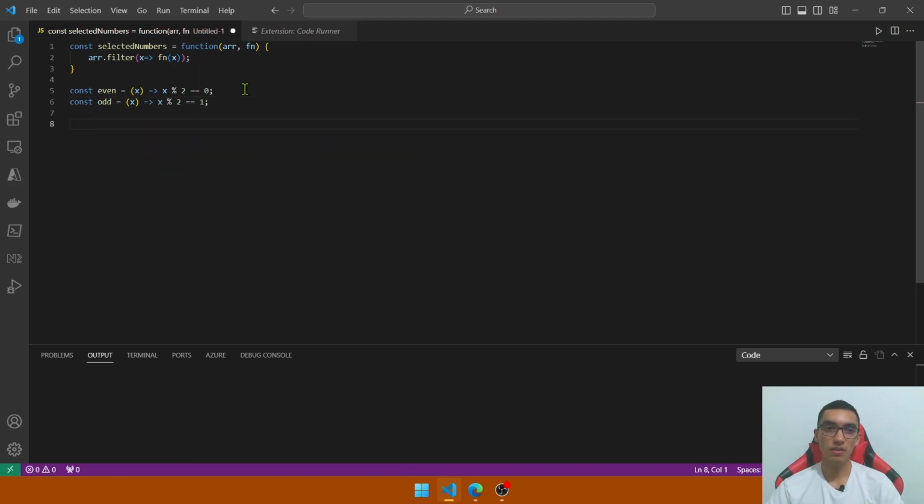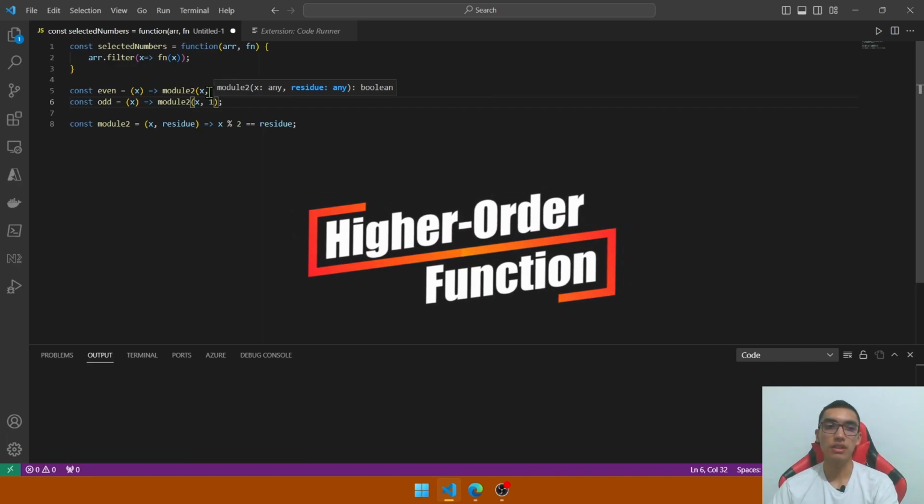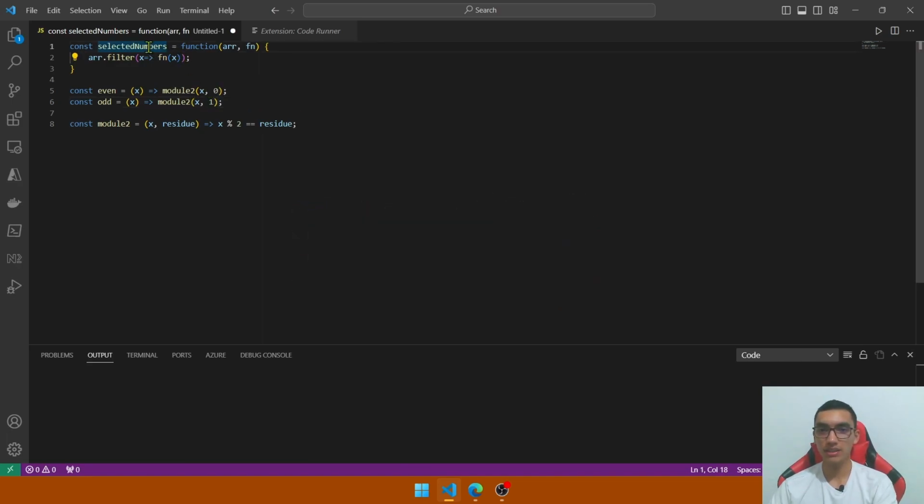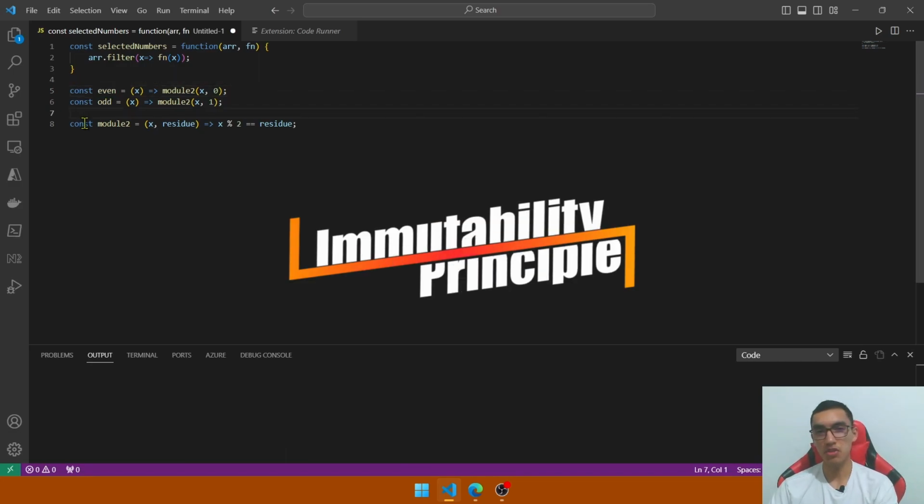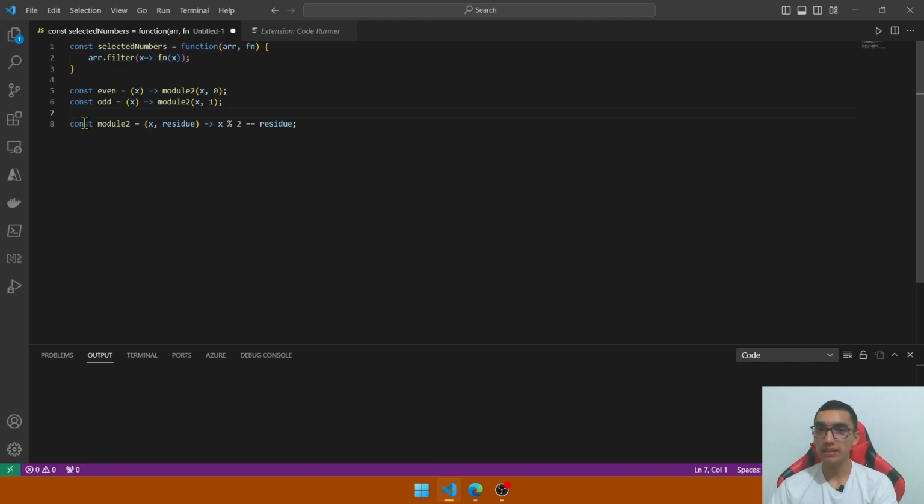Notice that even and odd functions depend on the residue of applying module to a number. So we will create a module to function to verify the residue and reuse it in the above functions. Reuse it in both even and odd functions. This is the second functional principle, higher order functions. The selectedNumbers function accepts an argument function, and the argument function can depend on another function. Also notice that I declare only constant variables to apply the third functional principle, immutability. Once the variables are declared, they cannot change.